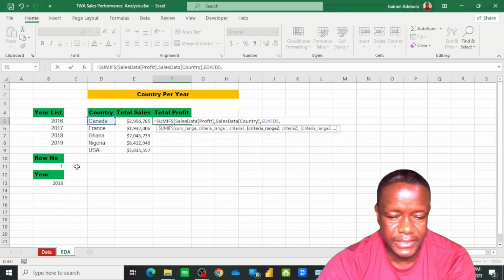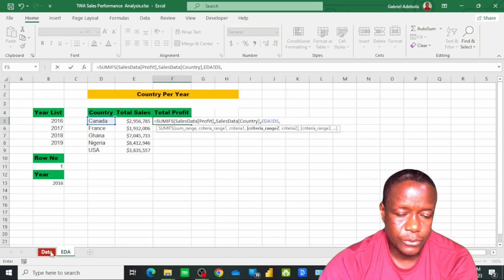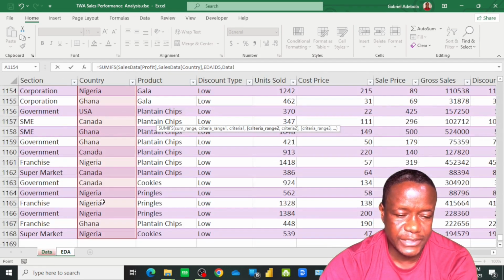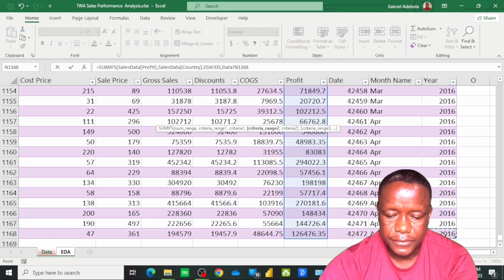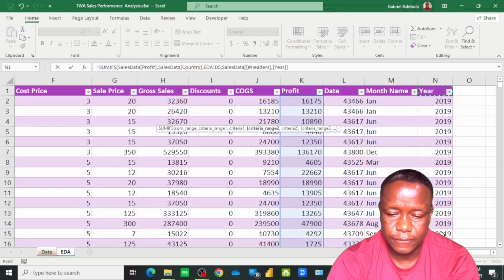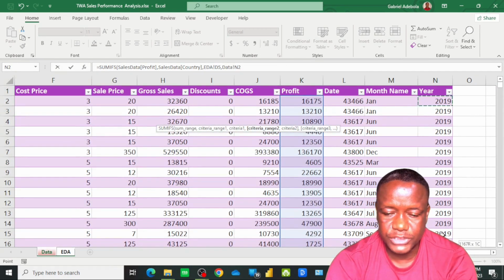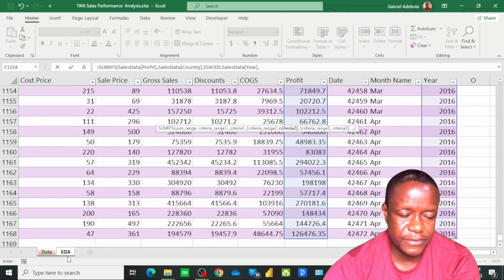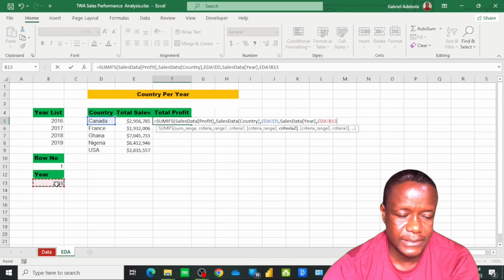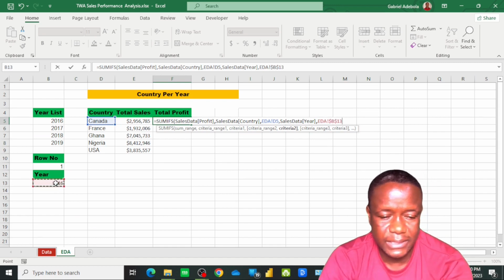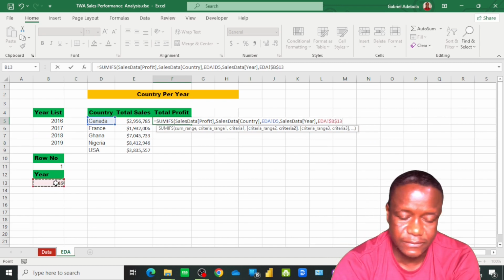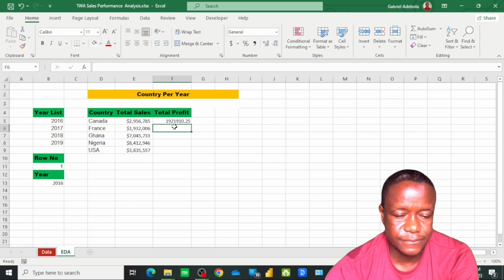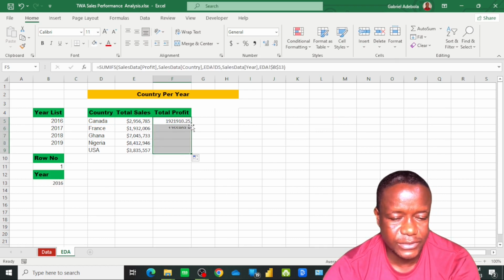Then remaining year. So for year, we go and pick the range for the year as well. So let's go to range for year, Control Shift down, we pick that for us, comma. What year are we referring to? This particular year. Like I said, you have to make it absolute so that it will not shift, then you hit enter. So let's just do this quickly.